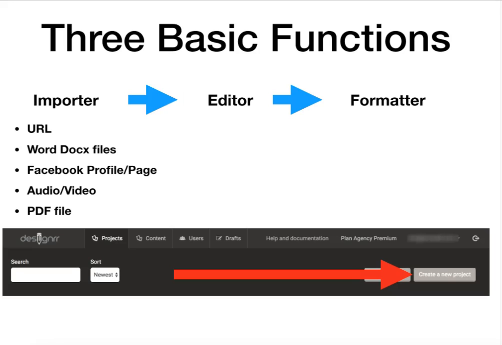The second one is a Word docx file and something that you can import from Word docx. And the third one is Facebook profile page or a profile or a business page. Either of those you can import from at this point in time. And then fourth thing is that with some levels of participation, you have the ability to import an audio, video, and then also a PDF file. So those importations are where you bring your content into the platform.